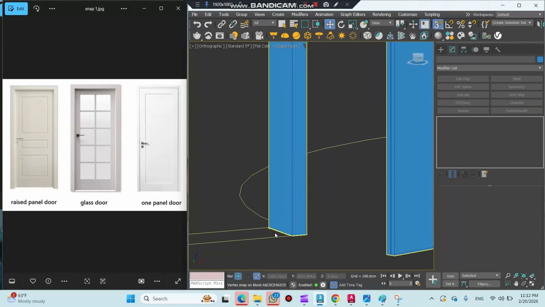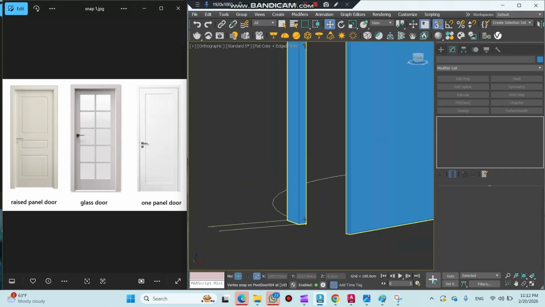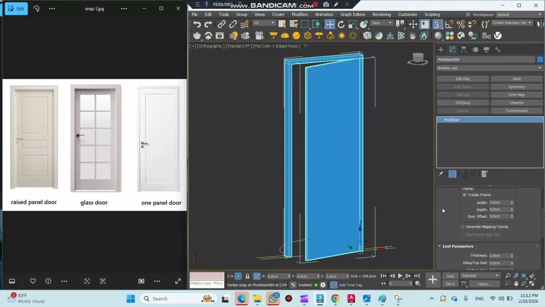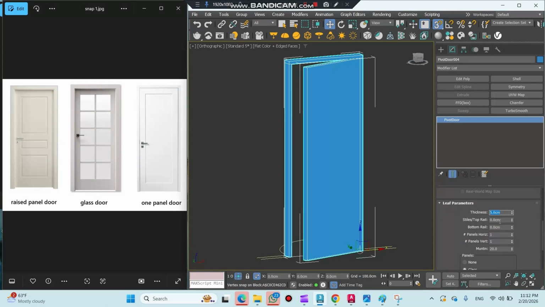You can see now that the size is changed. Now I will go to the leaf parameters. I need the thickness of this door panel to be 5, and then the top rail 12, the bottom rail 20, and for the panels, I need it just to be 1 panel.